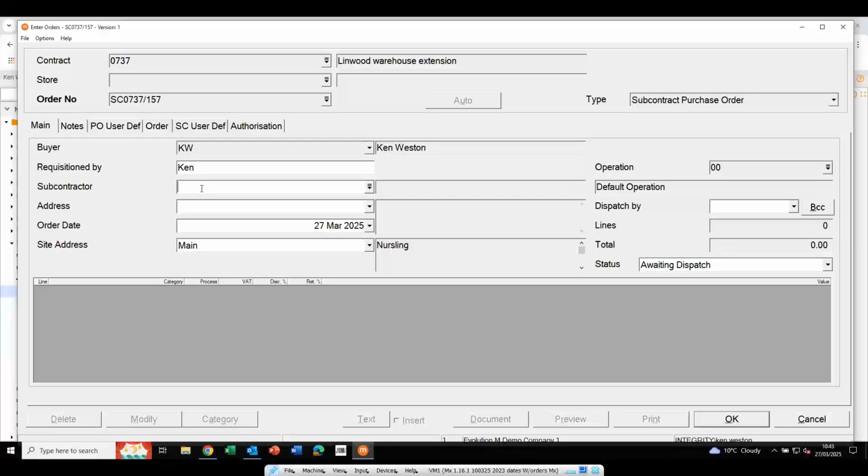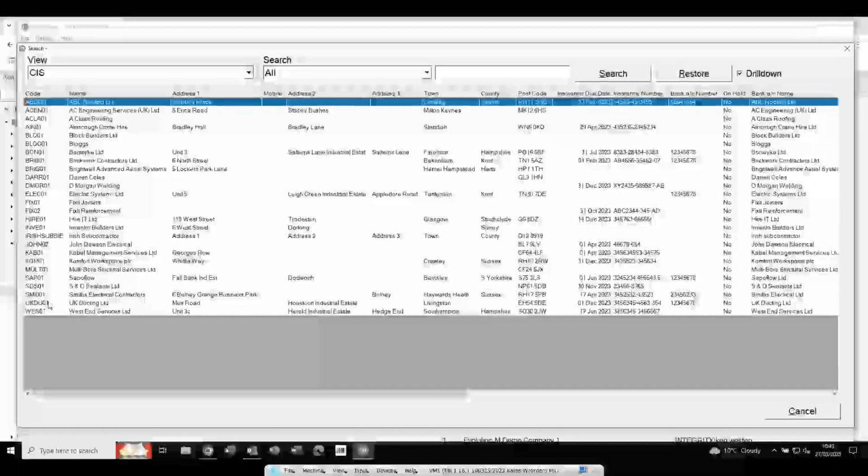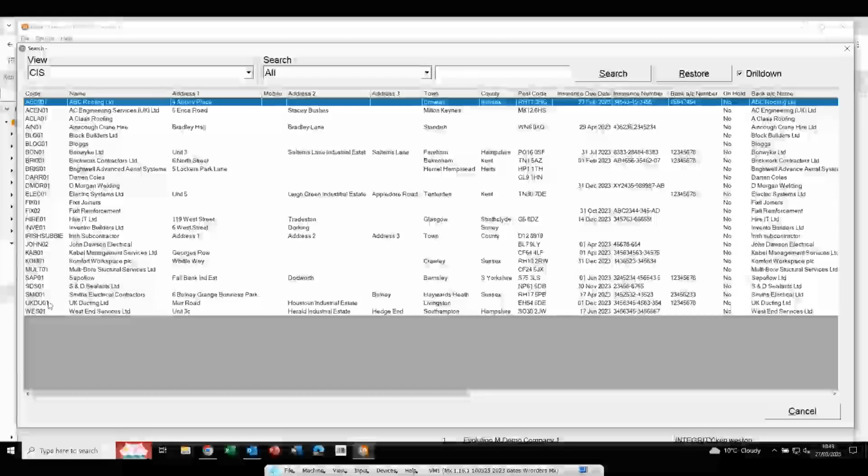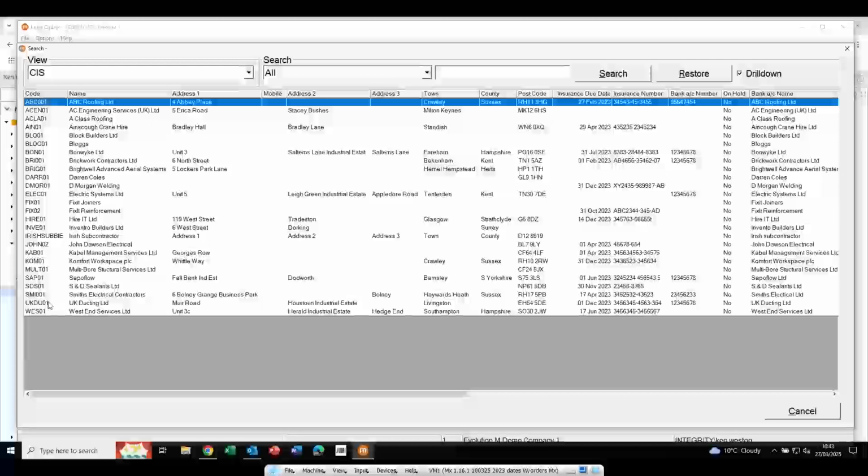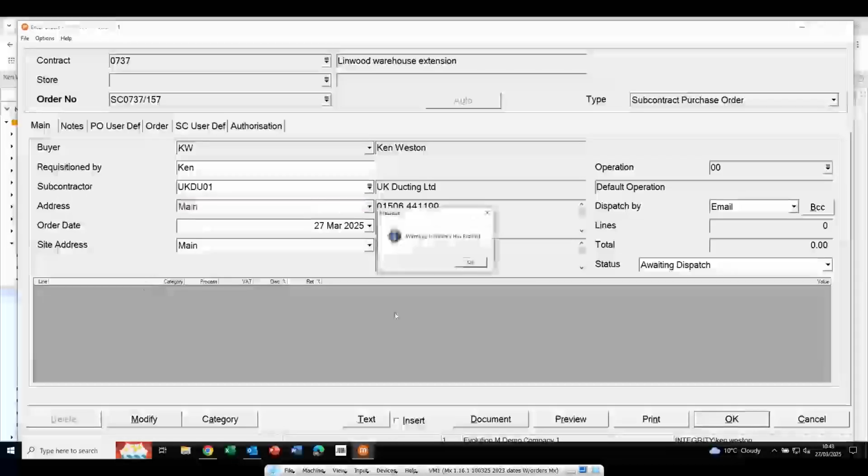Okay, carry on with the input of the system. If I were to there browse for my subcontractor, I can use the F4 key just to browse on all my subcontractor records and find the one I want. I've got full comprehensive searching across the board. So you can basically find a subcontractor on any field of data, maybe their postcode, their address, their contact, whatever it may be. So let's call up UK Ducting.